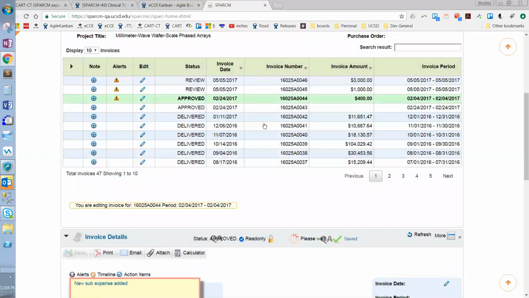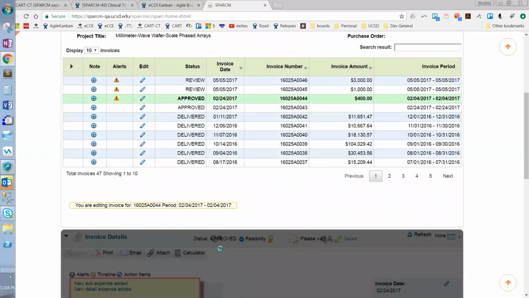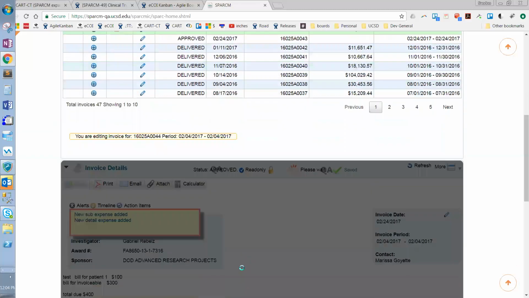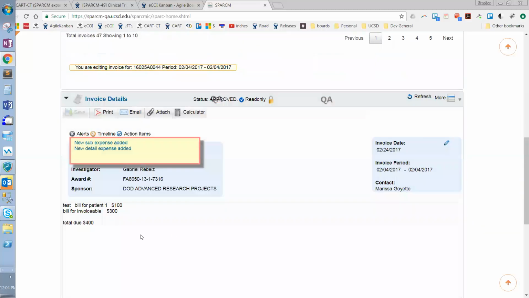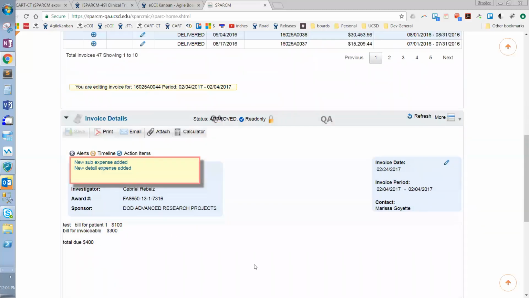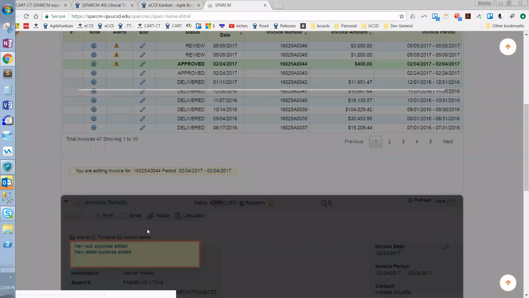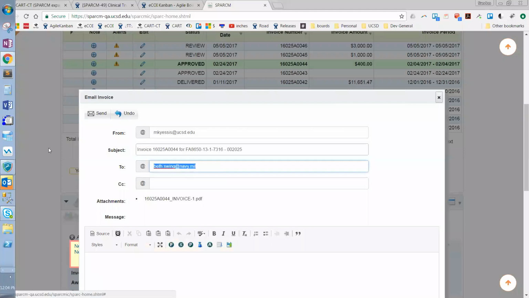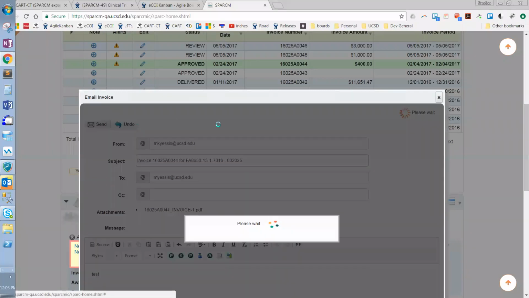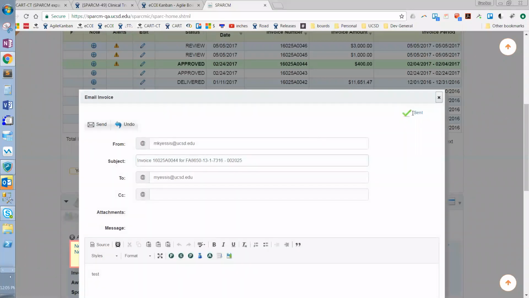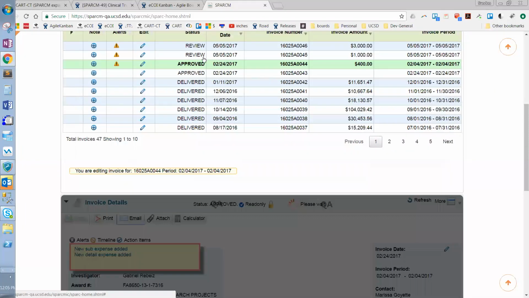Okay. So now I'm going to mess with this one. It's not that $3,000 one we're just looking at, but the concept is the same, right? It's approved, so I'm going to go ahead and email this. Since we're in QA, it's not going to go there, but I always like to change it just because I get a little paranoid. Okay, so it's been sent, that's great.